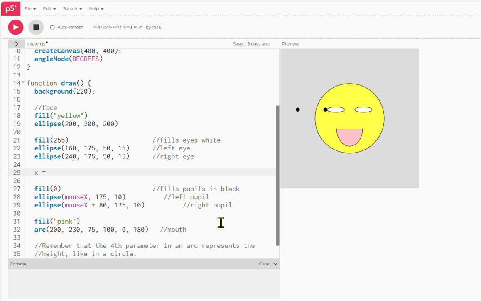And I want my X to really be a mapping, which means I'm going to take the range that my mouse X could be. My mouse X could go from 0 all the way to 400. And I want my mouse X to not be from 0 to 400, right? So that's the low and the high of my mouse X as it is. And I want to map it to somewhere here.